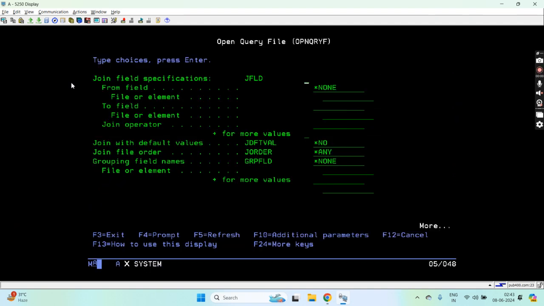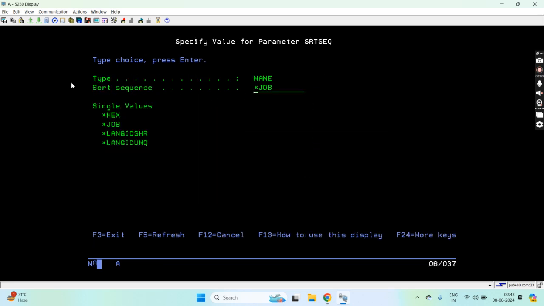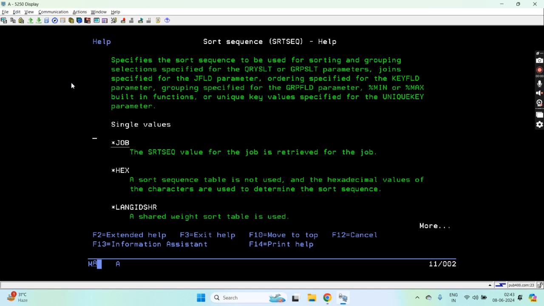If I open this, let's say just take F4, F1 here. For *JOB, the sort sequence value is retrieved from the job, and a sort sequence table is not used in this case. The hexadecimal values of the particular characters are used to determine the sort sequence. So this specifies the sort sequence to be used for sorting and grouping selection.